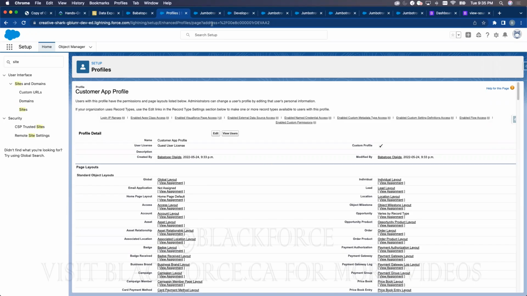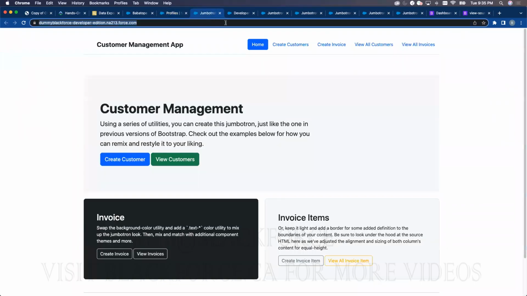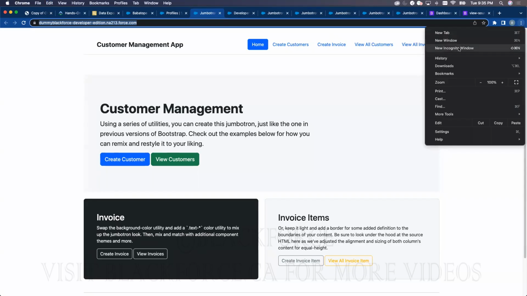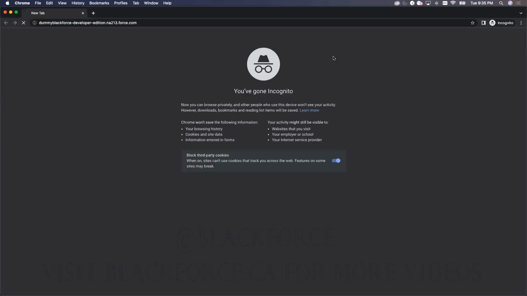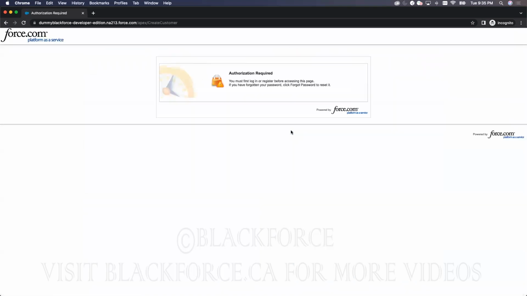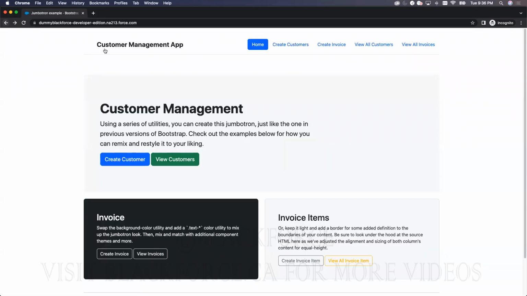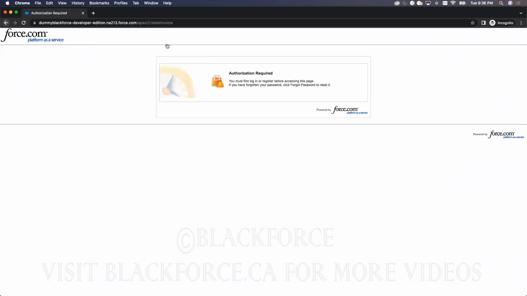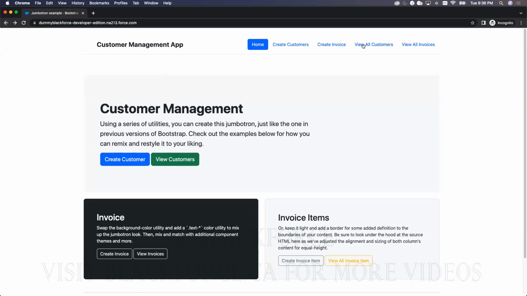Okay? So if I go to incognito, I should be able to access this site. I go to create customer, but it says authorization required, meaning that as a guest user, I cannot create an invoice. I cannot create customer. I cannot view. I cannot do anything pretty much.